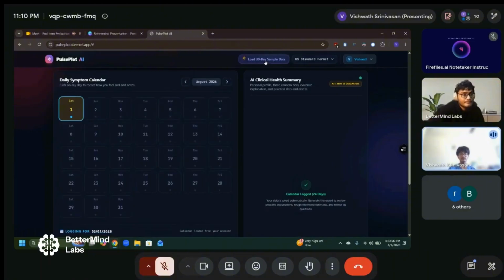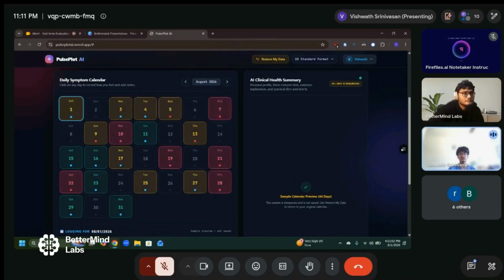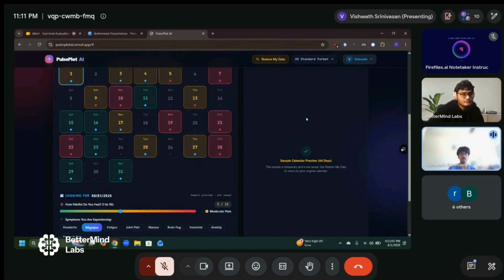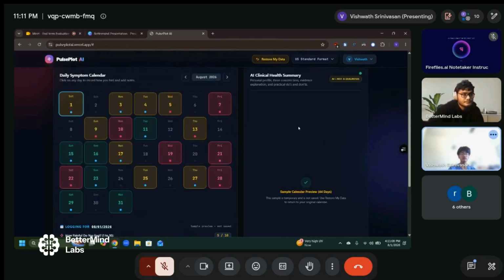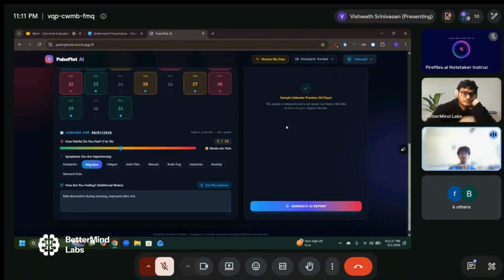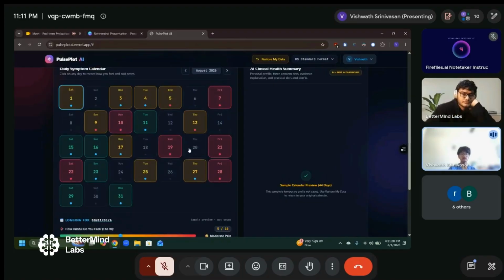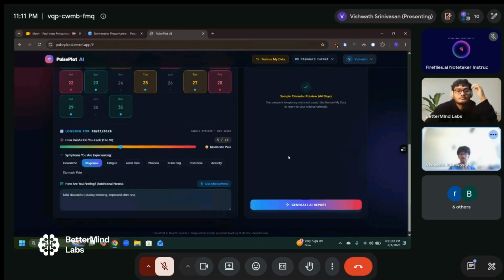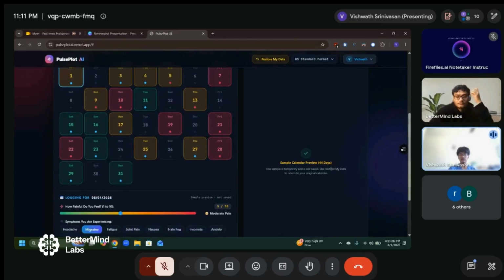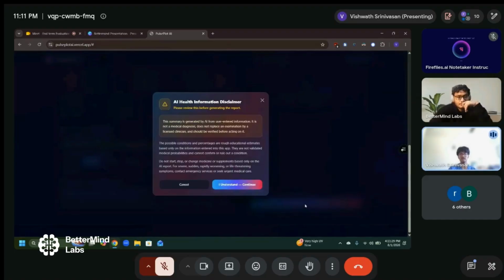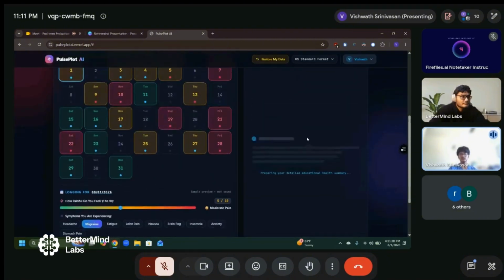So right now I'm gonna click this load 30-day sample data button so we can test out the AI clinical health summary feature. When you click this button, the sample data won't be saved onto your account. This is more to test the app, in case you want to use the app and you don't want to reset all this data. So that's why I created this sample data button. Now it'll show you how many days you've logged. Then you can generate your AI report. It'll give you a quick disclaimer that this is generated by AI, so don't trust everything it says, and you should always verify with your doctor.